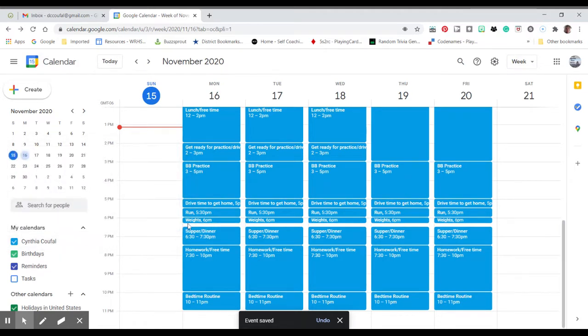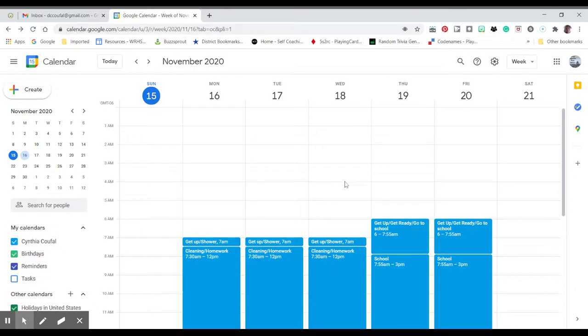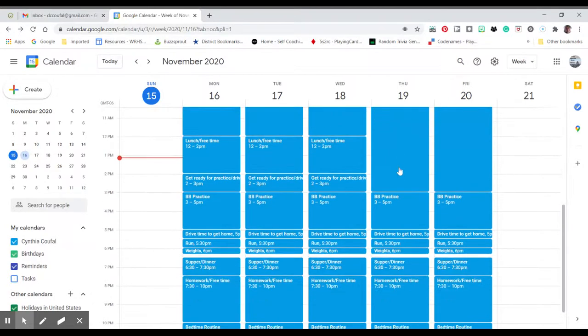Oh, I wondered what this little spot right here was, but that's 10 minutes. And so the rest of the time, of course, is sleeping. So 11 o'clock, he's asleep. He's asleep all the way until it's 7 o'clock or 6 o'clock, depending on what day it is. Okay.